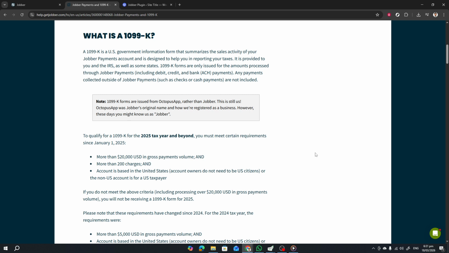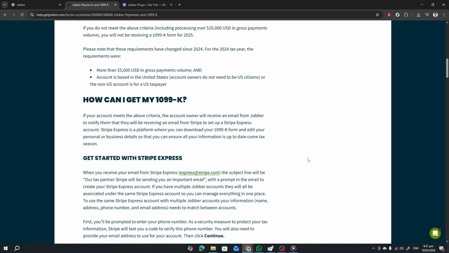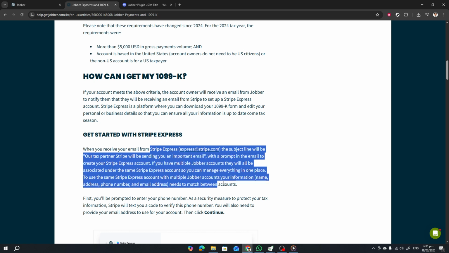If you do meet the criteria, here's what to expect. The account owner in Jobber will receive an email from Jobber letting them know that another email from Stripe is on the way. That Stripe message includes instructions to set up a Stripe Express account. Stripe Express is the portal where you'll manage your tax details for Jobber payments, including updating your legal name, business name, address, and tax identification number, and where you'll download the 1099K once it's issued.